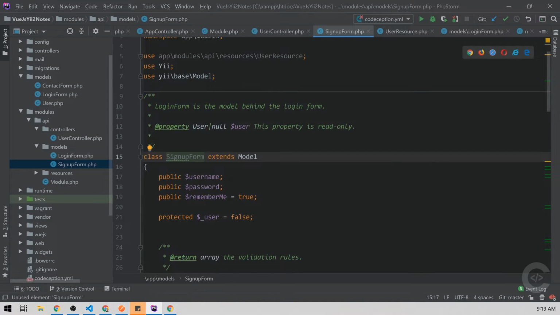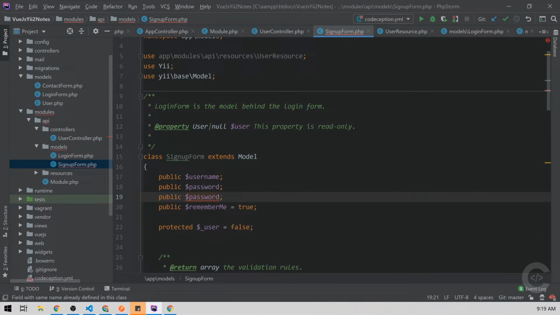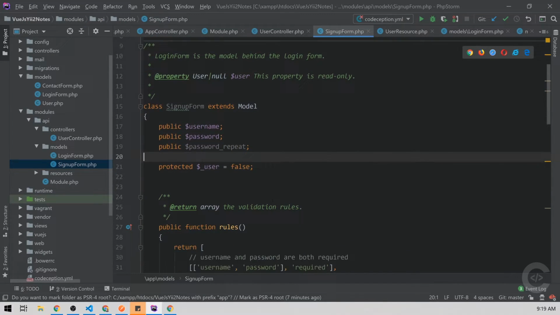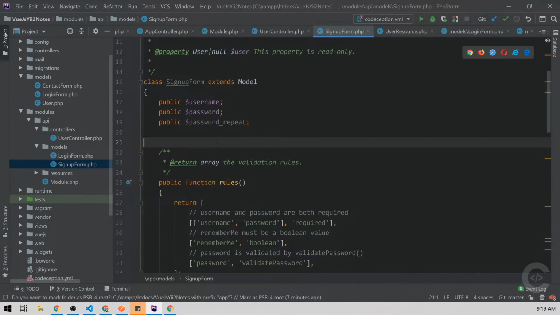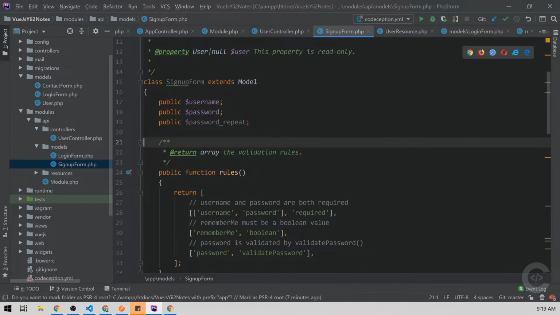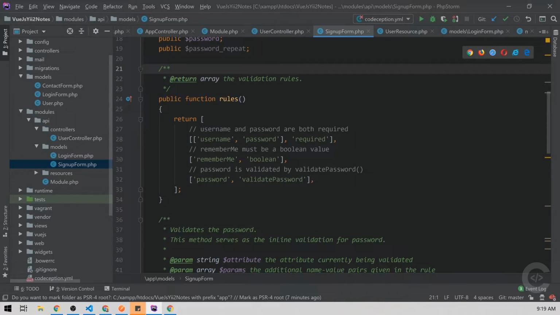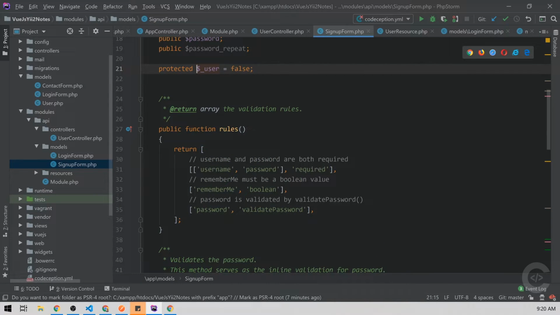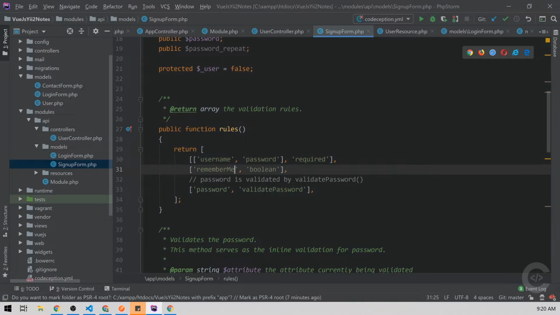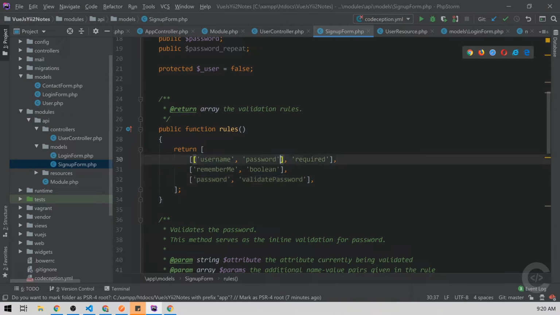Okay, so we need username, we need password. I'm gonna declare one more field, password repeat. We don't want remember me. We don't want that user protected field. What else? Maybe we need that user. Let me leave it for now. So let me remove the comments. Username, password required. Also password repeat must be required.